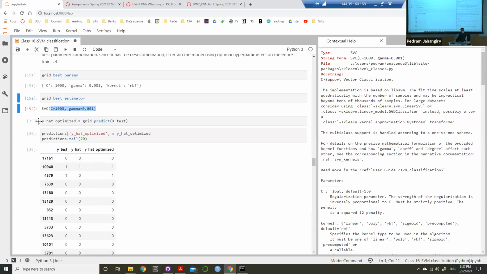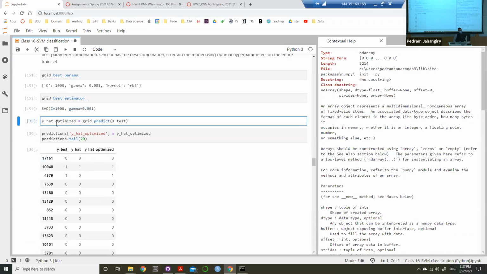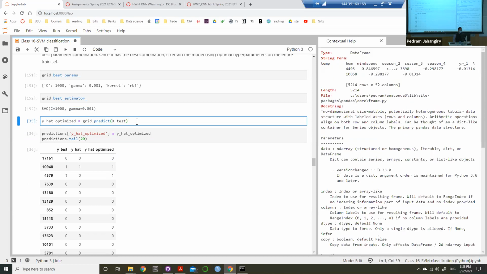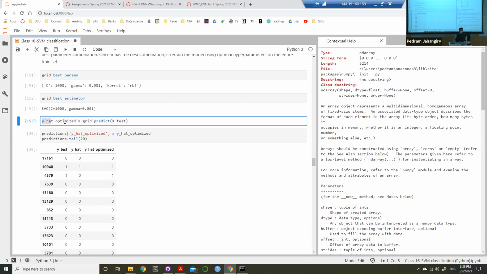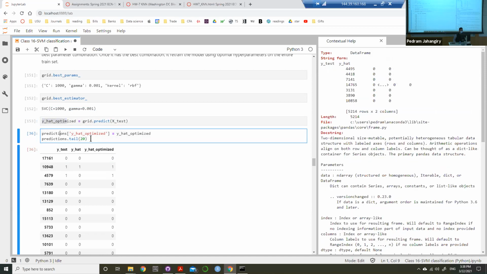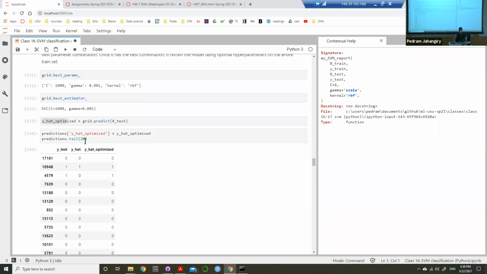And I'm going to make a new variable, call it yhat optimized. And if I do grid.predict, because the model has already been trained, now I can call the predict method out of that, right? So I do predict, and I make predictions on the test set. Then I'm going to add this yhat optimized to the predictions which I already constructed up there. So remember, it has 2 columns, y and yhat. Now I'm adding the yhat optimized. Now let's look at the tail of the data.